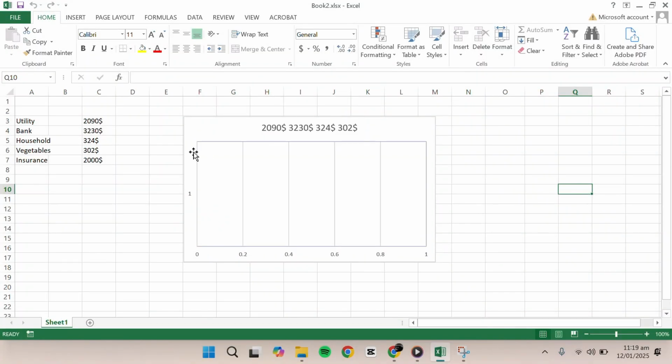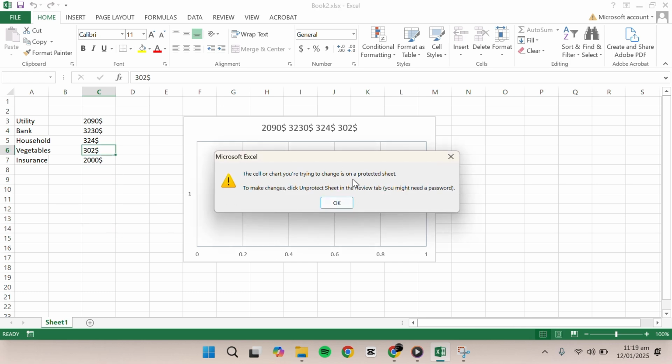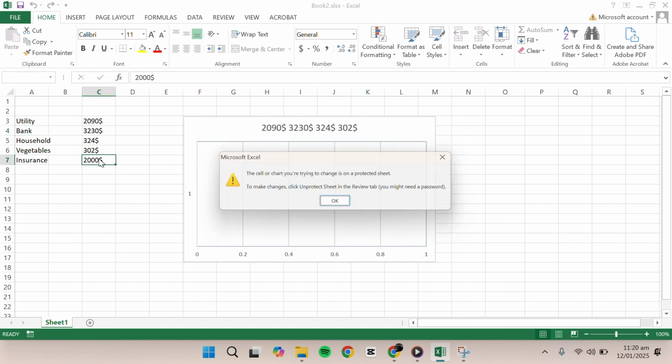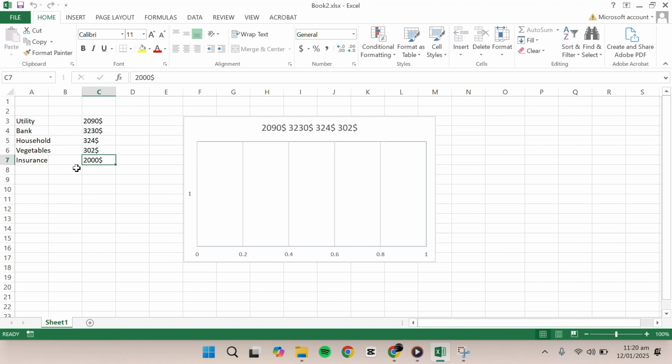Hello everyone. In this video, I'll show you how to remove protection from Excel sheets without a password. Here, I have an Excel file with different tabs. The Data tab is protected, so if I try to make any changes, I can't. I can't delete or move the chart. The protection is there to prevent anyone from messing with the data.